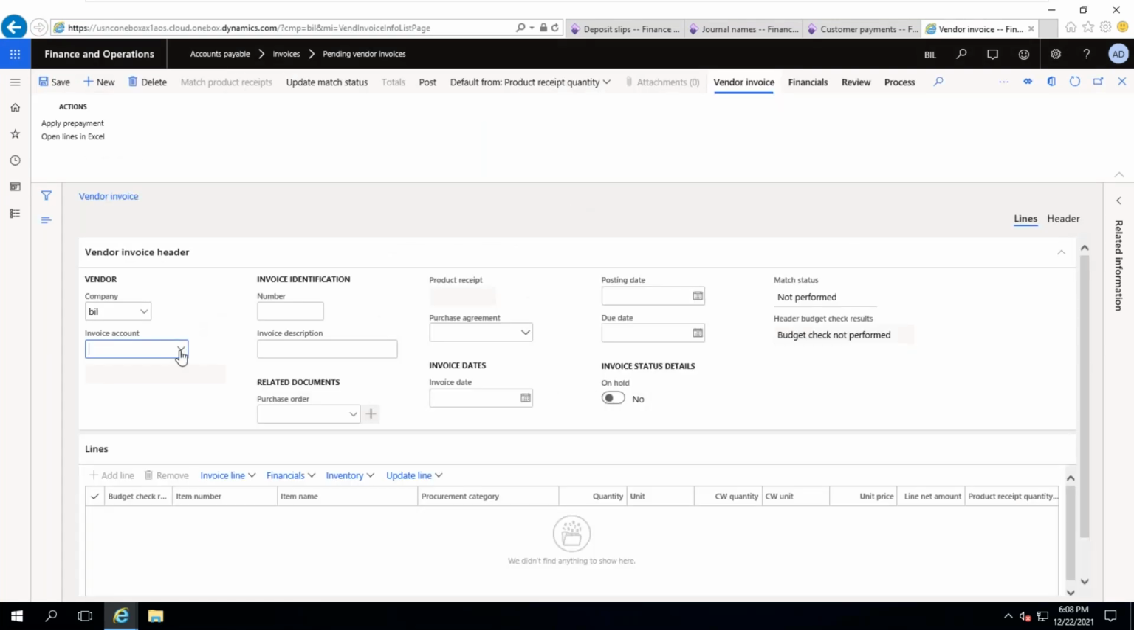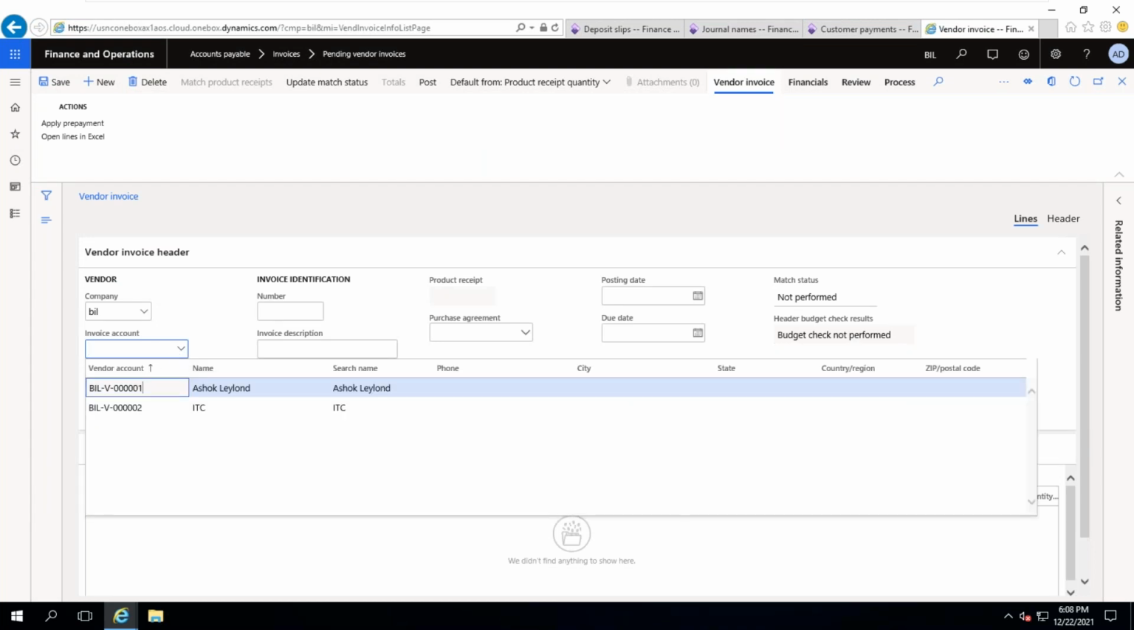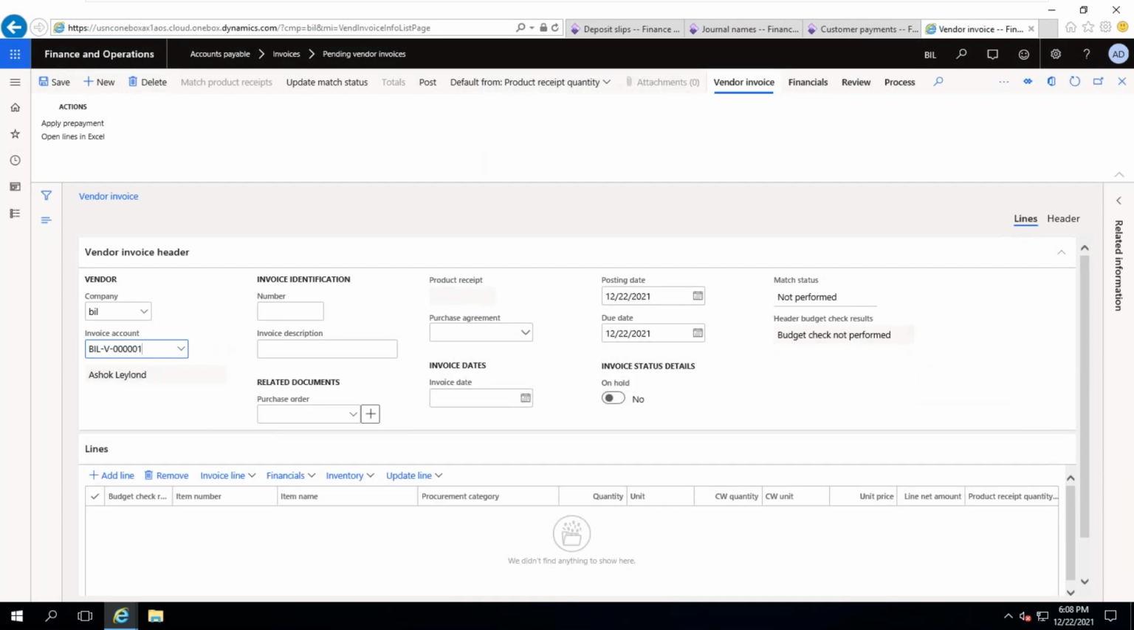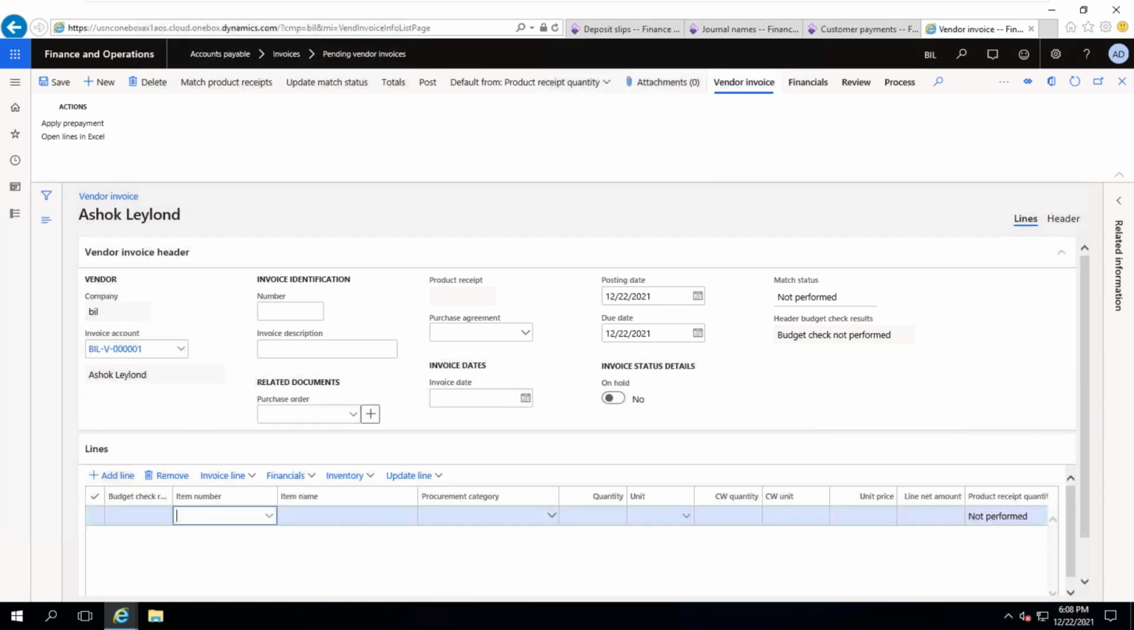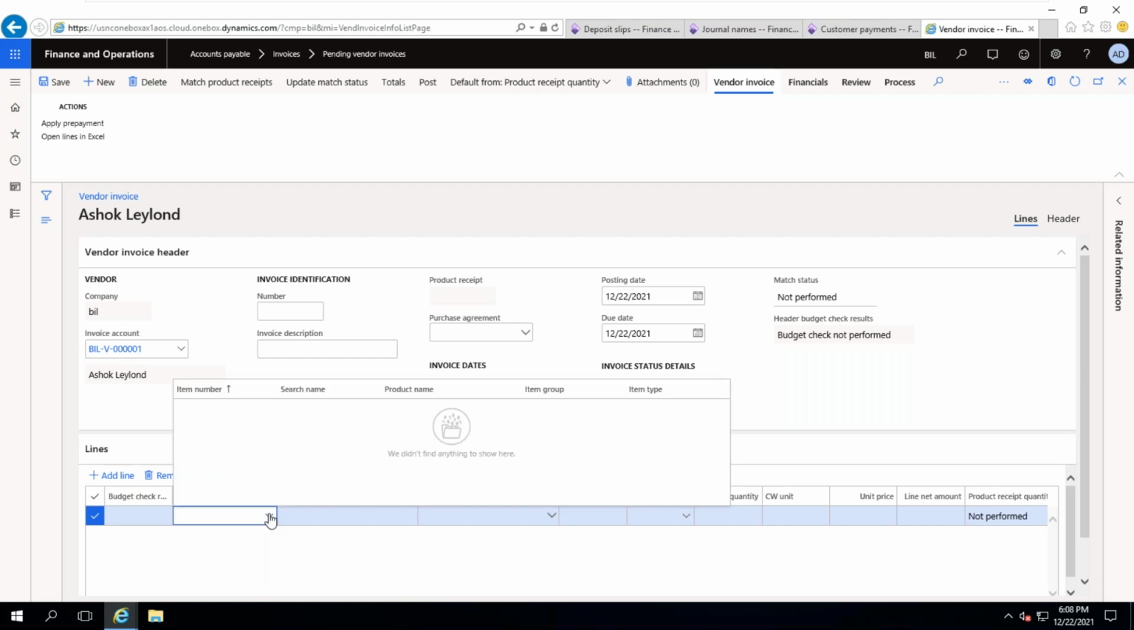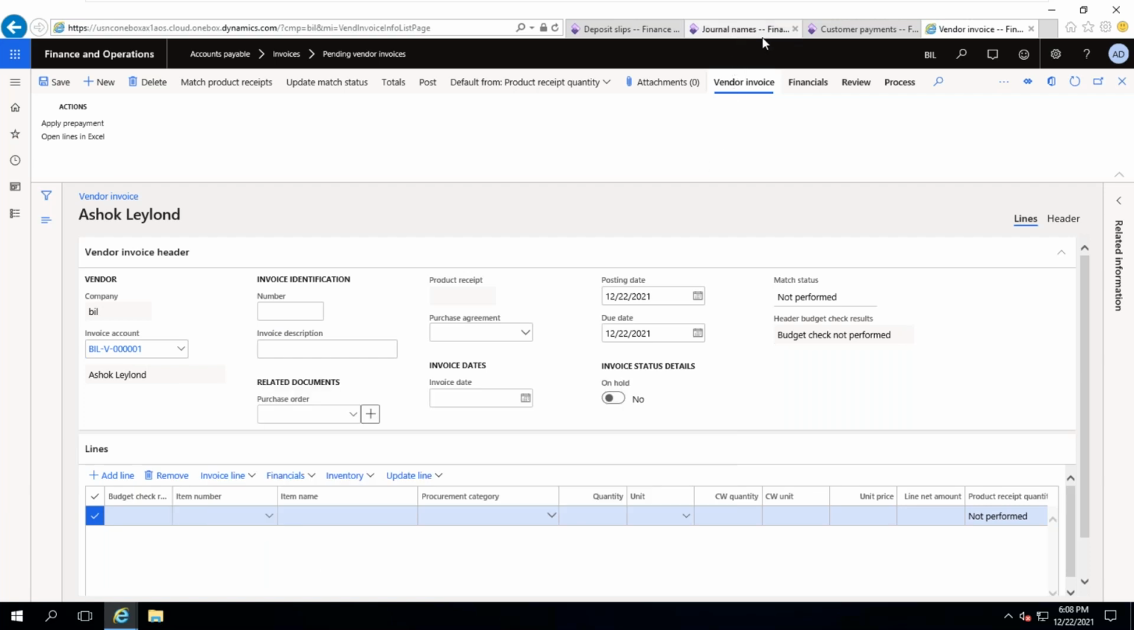Now select the invoice account or vendor account, whichever vendor account you have created. If you select a purchase order, it is a purchase order invoice. If you have not selected one, then it is a pending vendor invoice. Now click on add lines. Look at this one, it is not showing any items, but we have created some items. What is the reason? Let me go back.